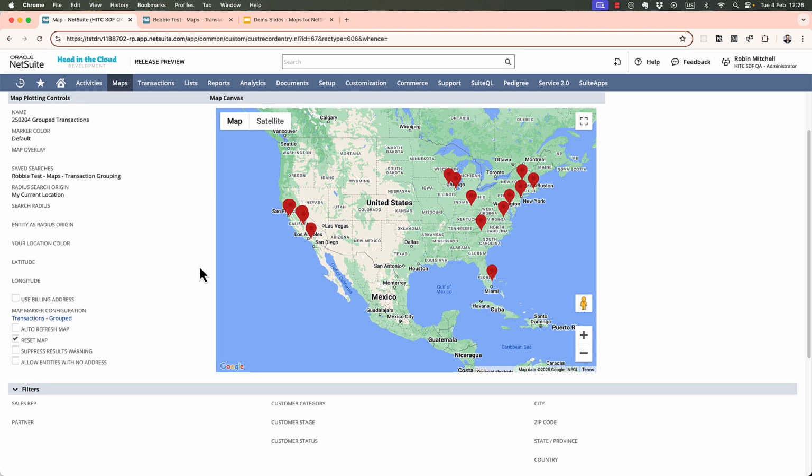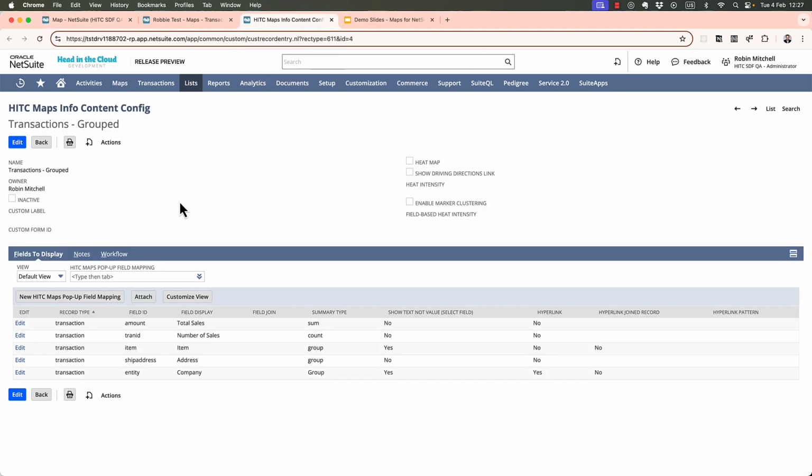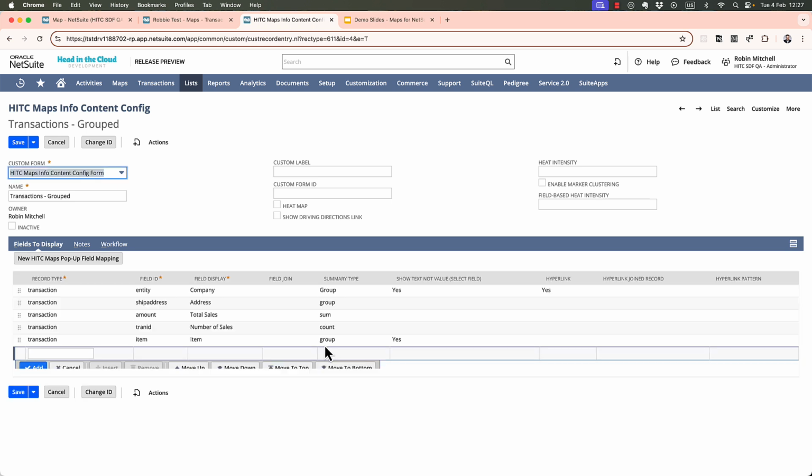As promised, let's take a look at the map marker configuration that I have here. In case you're curious, this is how I set it up to show the total sales, number of sales, and the customer and item from my group transaction search. And while we're here, let me show you how you can include a link to the transaction results, even when you're using grouped search results here. But let's talk about this first for just a second.